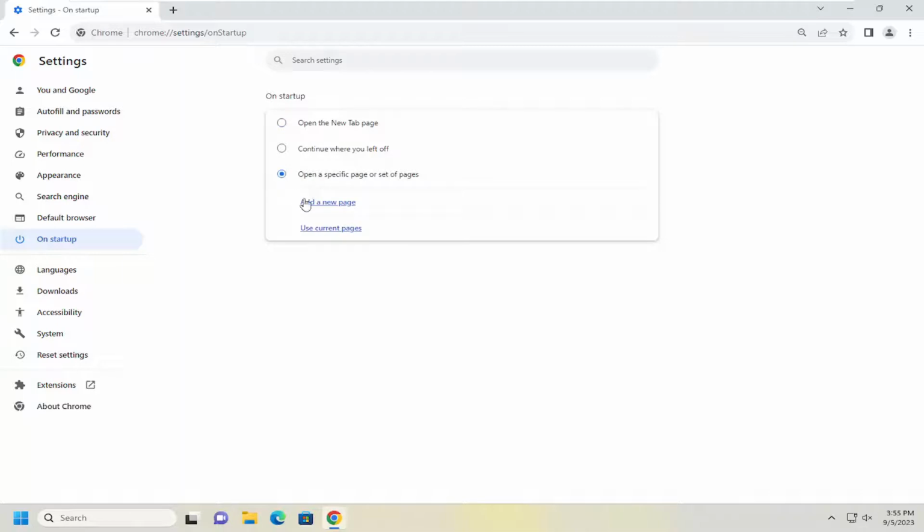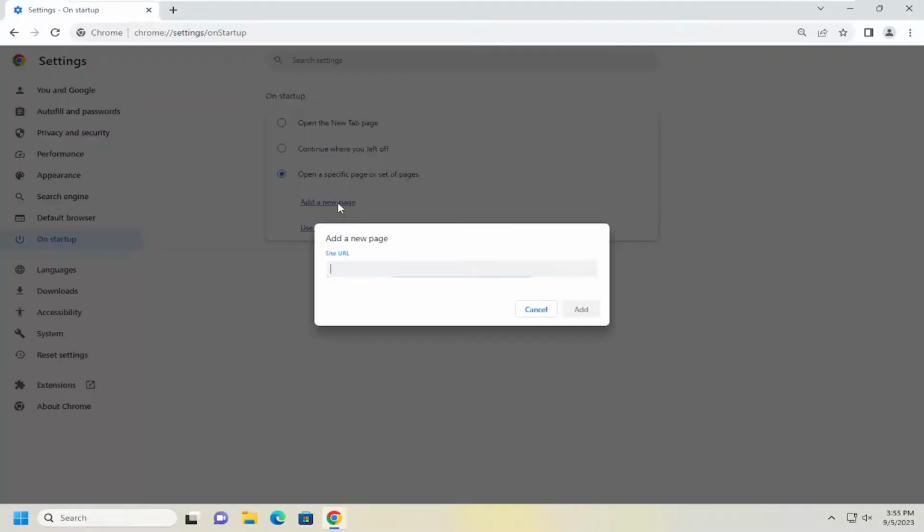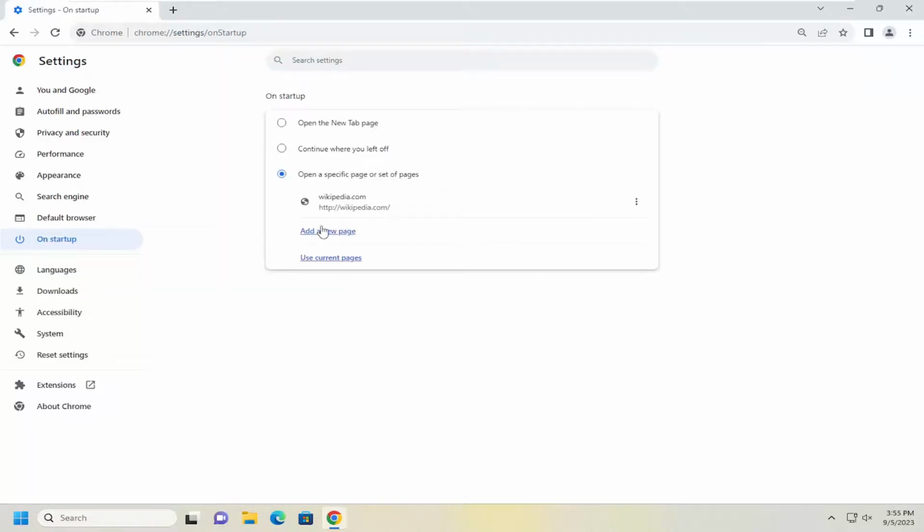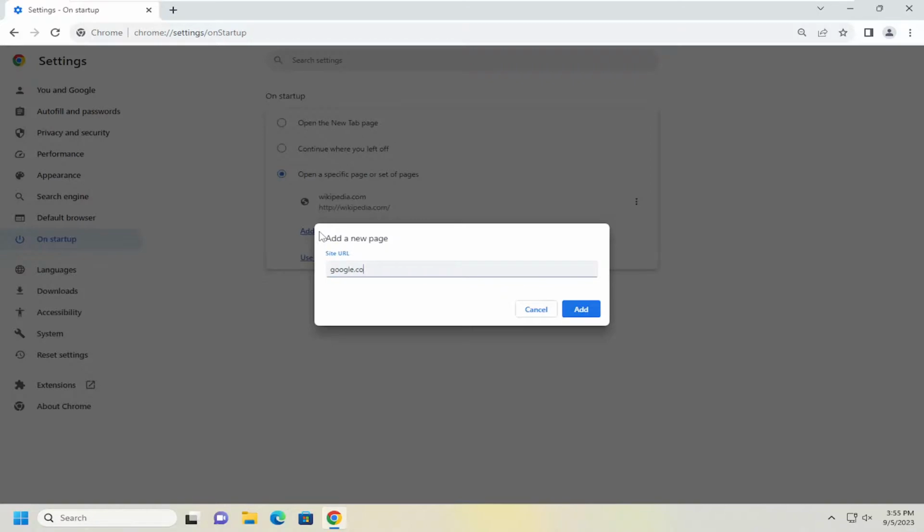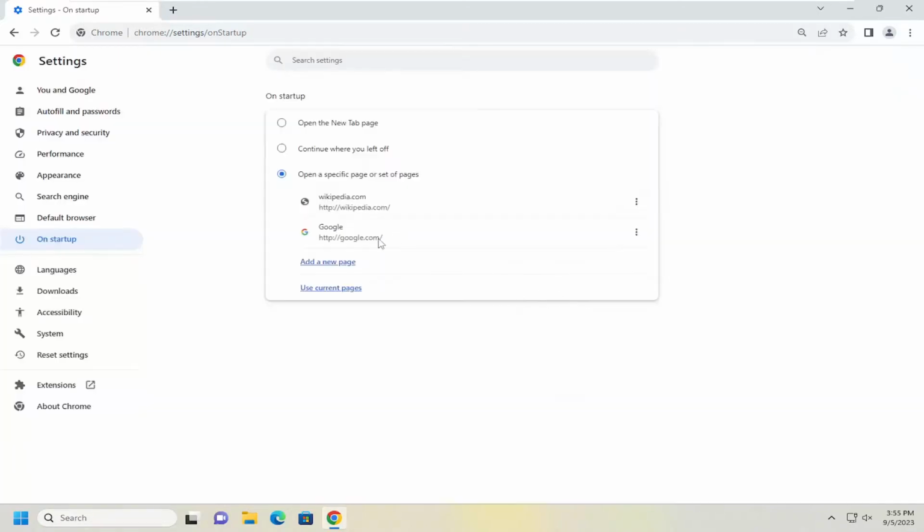So at this point, you can go ahead and select use current pages if you already have certain tabs open. Otherwise, you can select add a new page in here and then you would select add. So once you're done with that, and let me just go ahead and add a couple other pages here. So once you're done with that, just go ahead and close out of here.